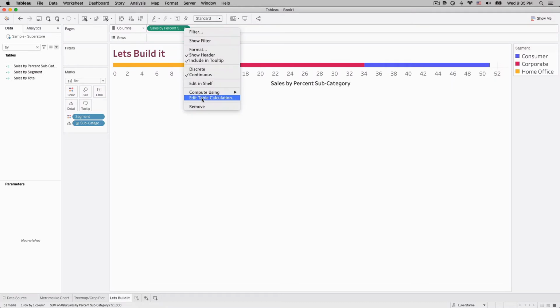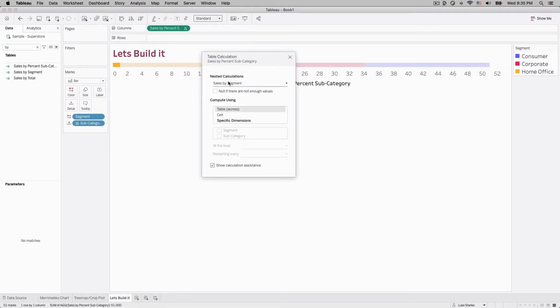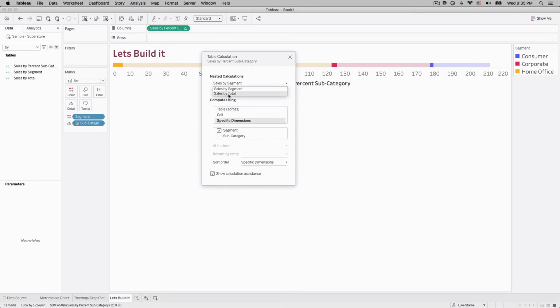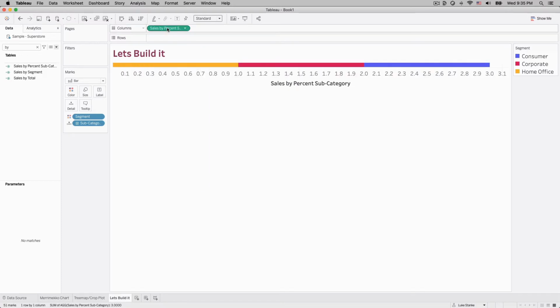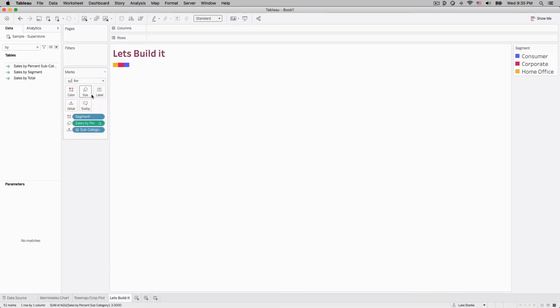We're just going to edit that calculation and we're going to change this so that our sales by segment actually is choosing segment and our sales by total are choosing both segment and subcategory. And now we're just going to take this calculation and for now we'll just put it on size. So we have this calculation, we actually have to build another calculation off of it for it to work.